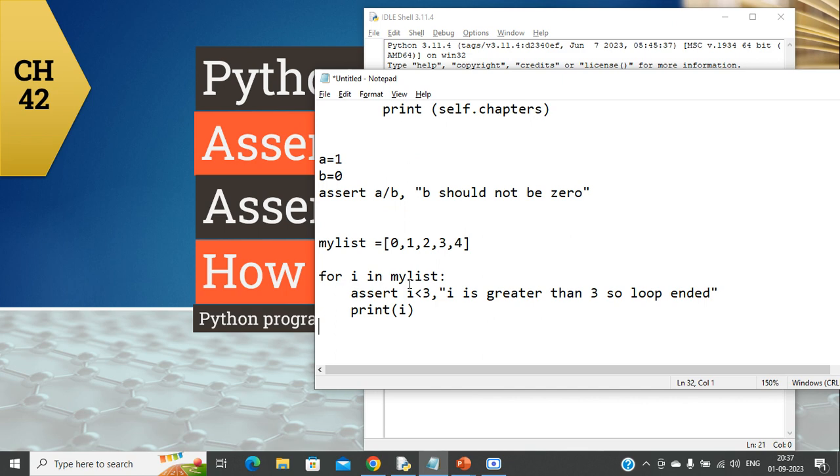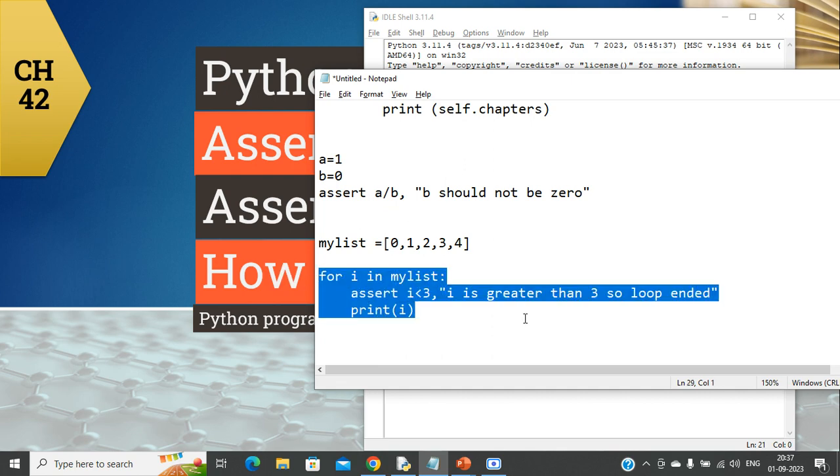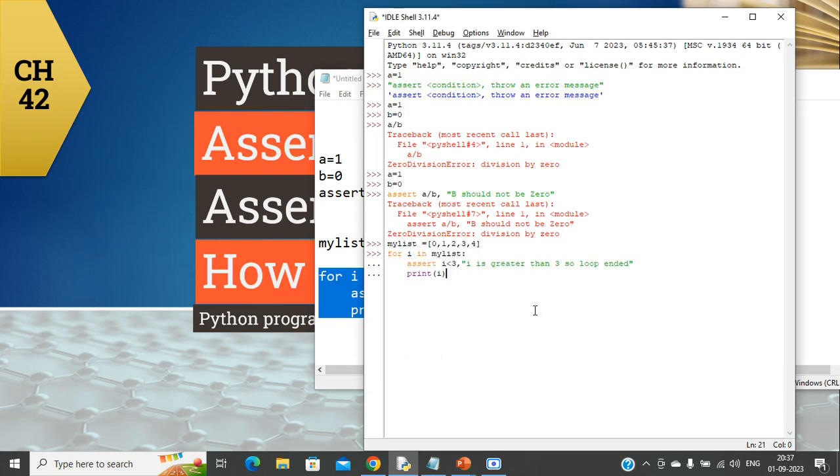Now here what I'm going to use is assert if i is less than 3. Till then the loop should run. If it is greater than 3, then the loop should end. So I'm indirectly saying something like this. Now see this. In my list, I'm using assert i less than 3; i is greater than 3, so the loop ended. I'm just saying that. Now see this. i is greater than 3, so the loop ended.